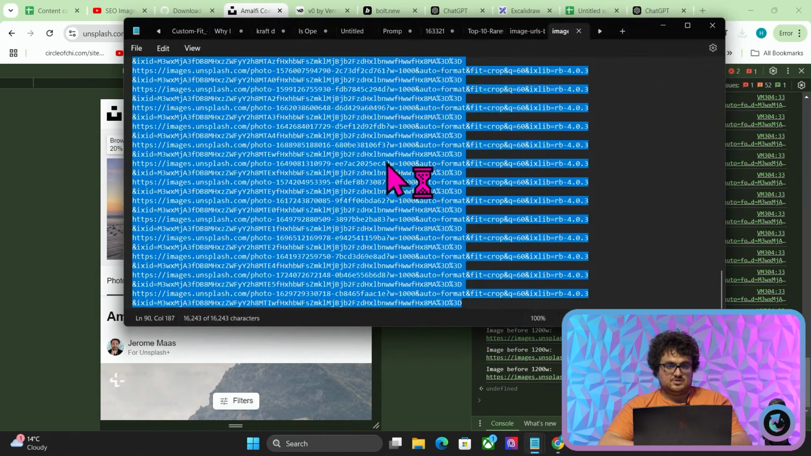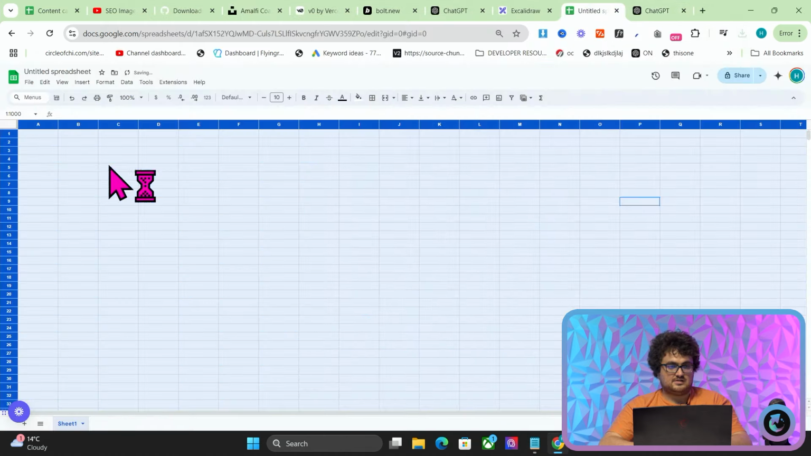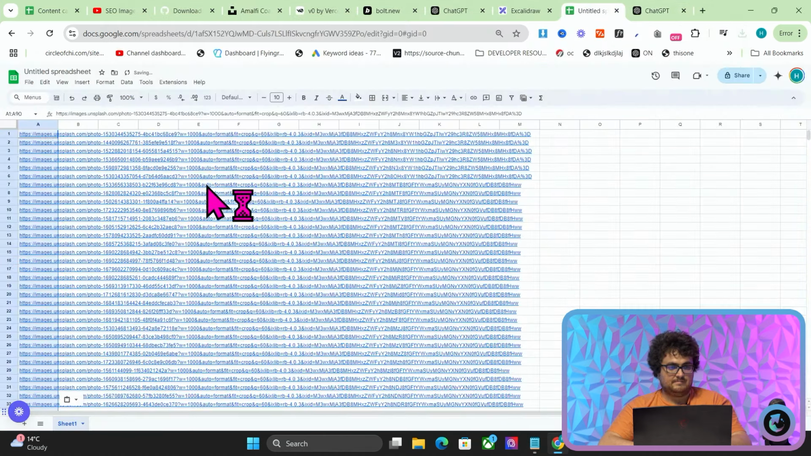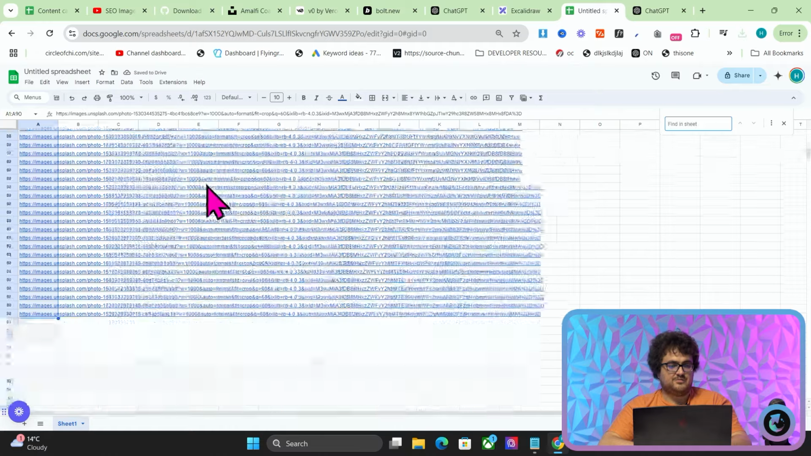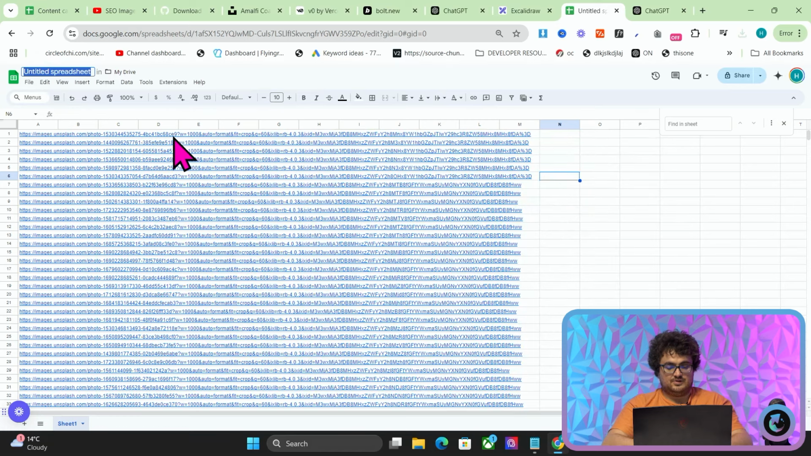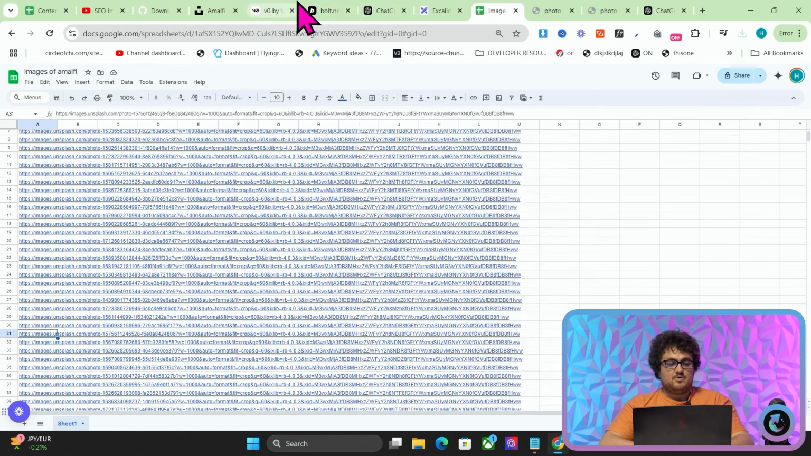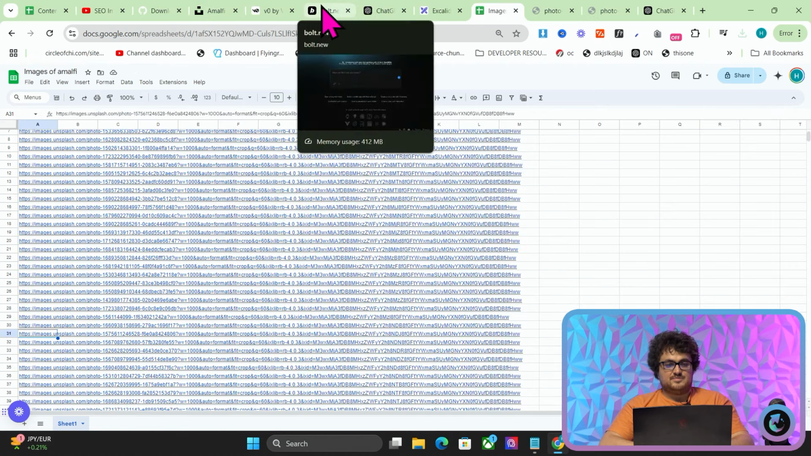Okay, so this should have deleted anything that has the word premium in. Let's have a look. Okay, perfect. So now we have completely free images that, according to Unsplash's own license, we have the right to use. So we'll call this Images of Amalfi. So now we have a list of images that we can actually use.